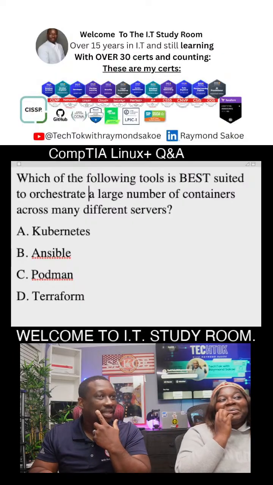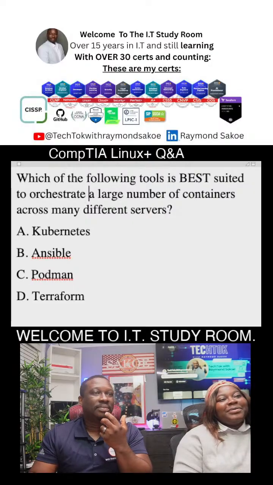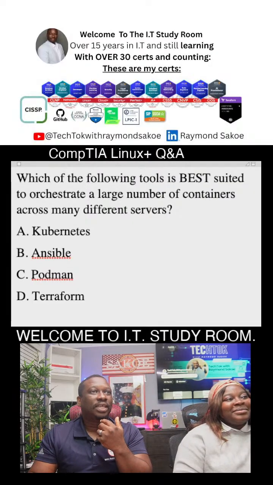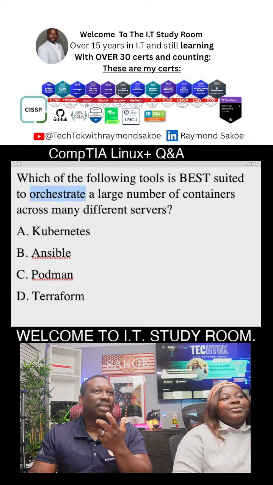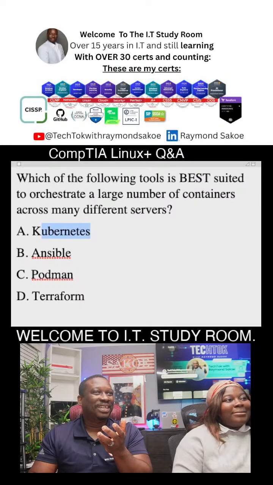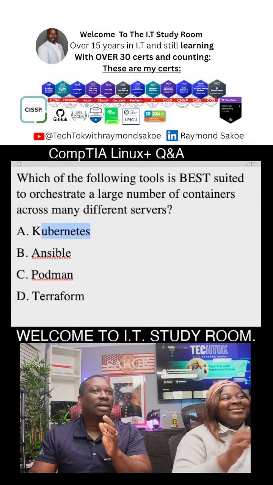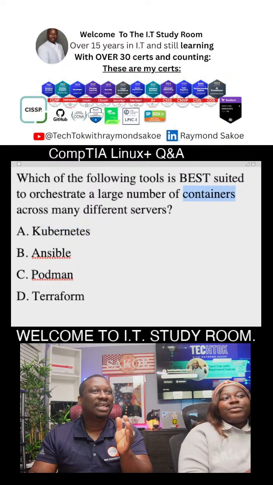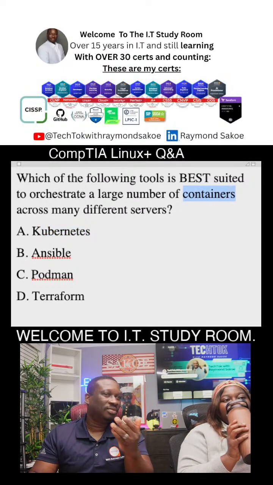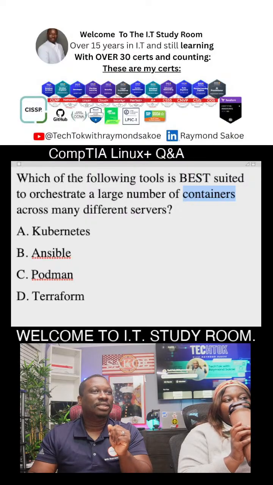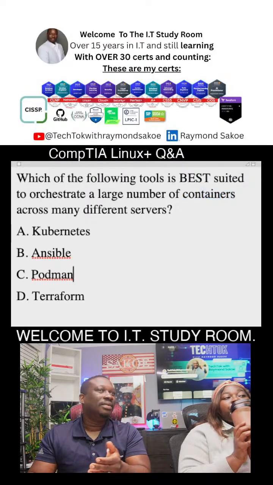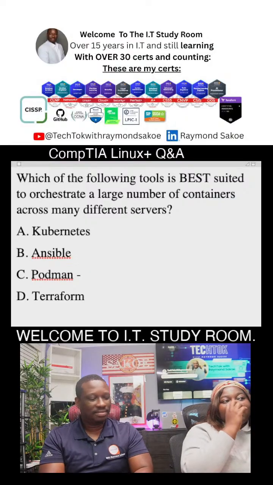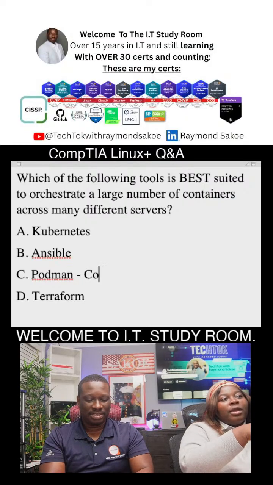Unanimously, the answer is A. Yeah, I say the answer is A. Okay, right? The keyword is orchestrate, orchestration. Which is Kubernetes, not Docker. Remember, Kubernetes is a container orchestration tool, right? And Docker is a container. Podman, that's another container. There you go, right?